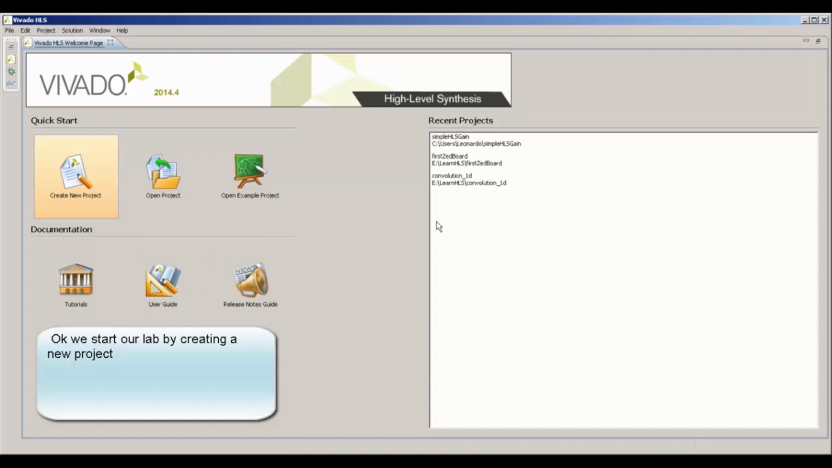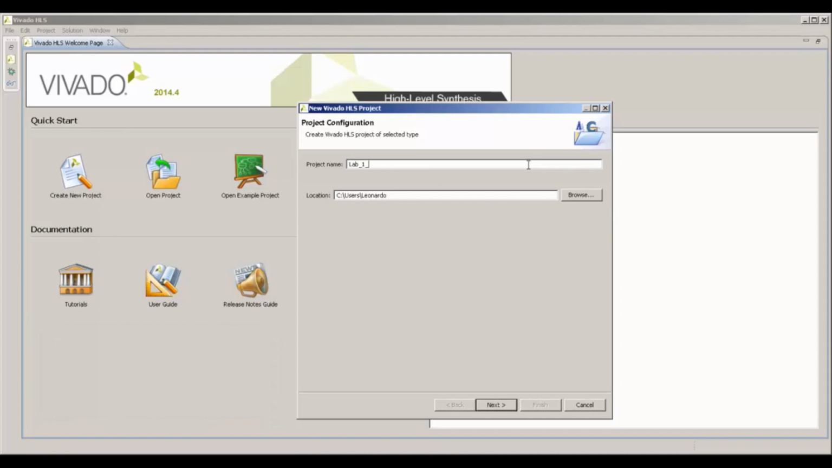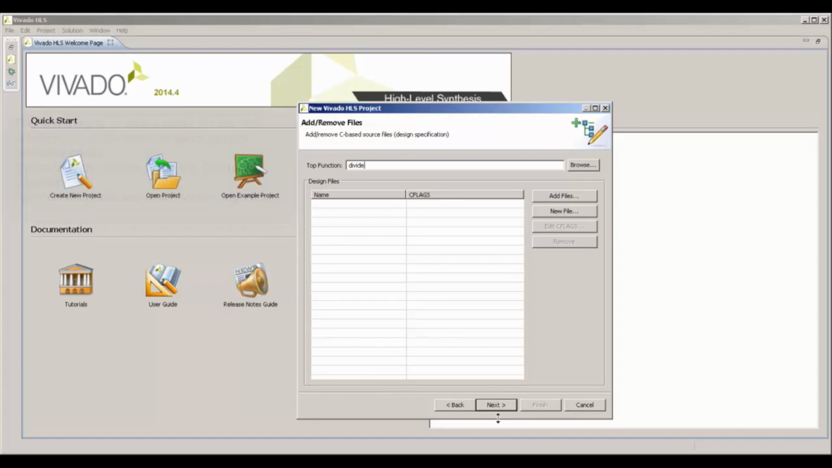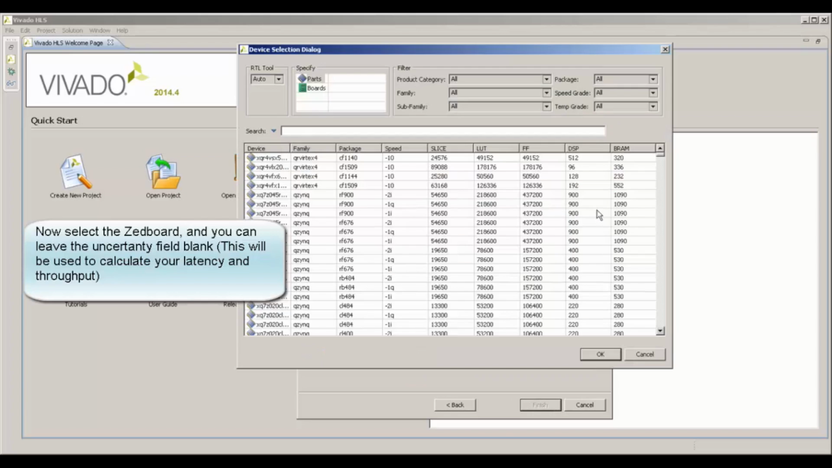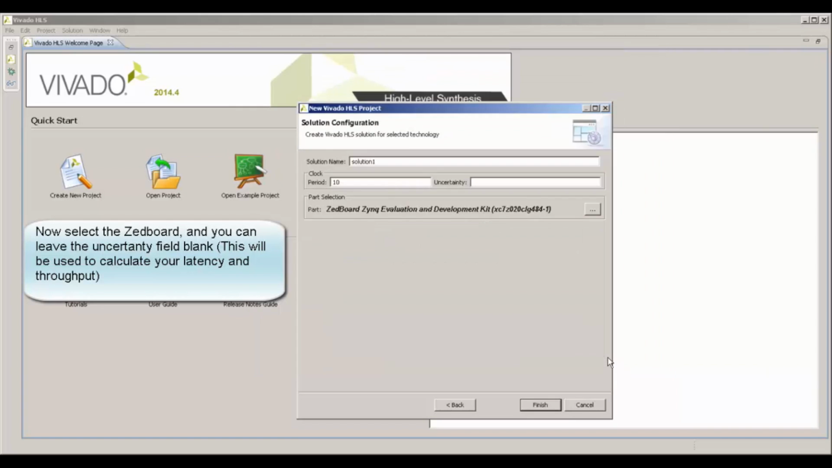Okay guys, we start by creating our project in Vivado HLS. We just name the project here, and as we said, the first important step is basically to choose your function entry point. Here we just name a function that's going to be our entry point, which by the way is the divide algorithm. Here we are going to choose the board that is going to be our reference. In our case it is the ZedBoard, where we are going to do most of our labs.